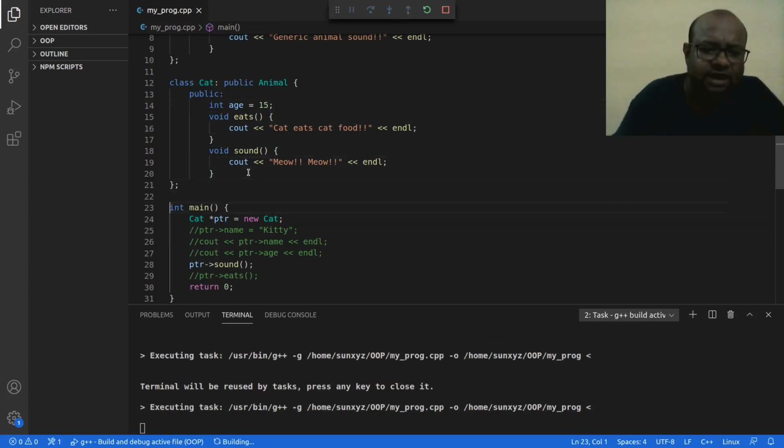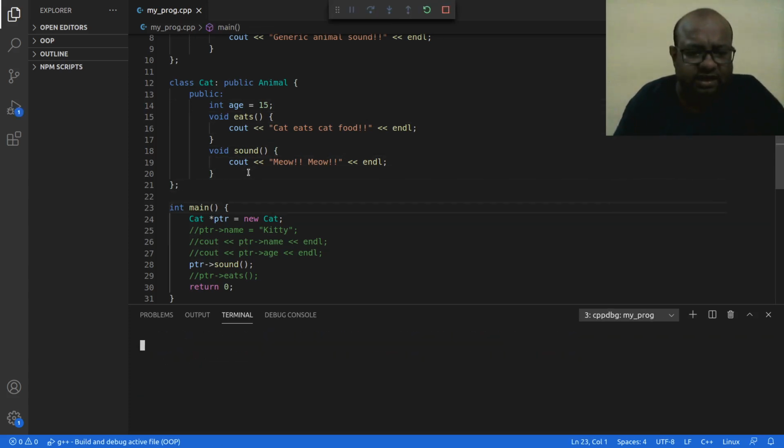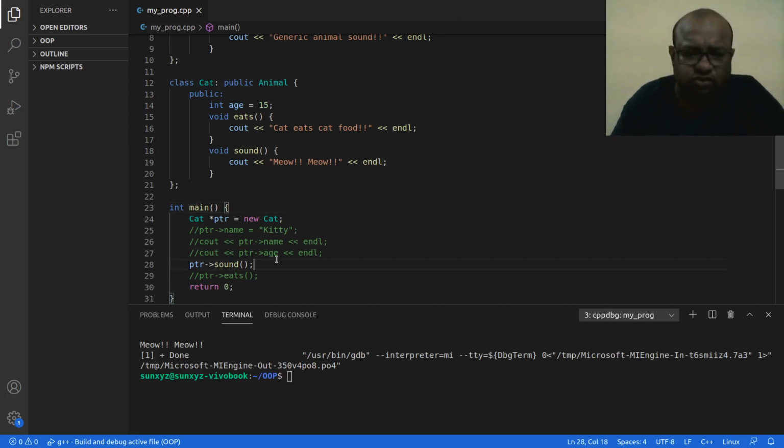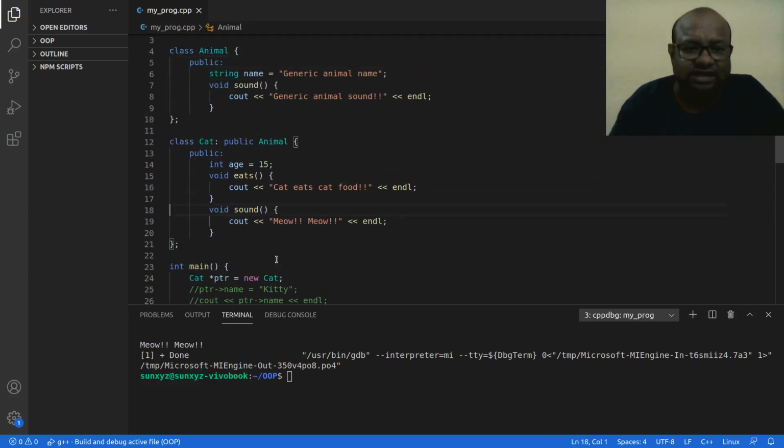So let me go ahead and compile and run this program, and I see that now, using this cat pointer that was pointing to a cat object, when I use this pointer to call this sound method, it prints meow into my terminal. So the sound function in my child class is being called, right? Previously, when I did not define the sound function, the sound function in my parent class was inherited and was being called.